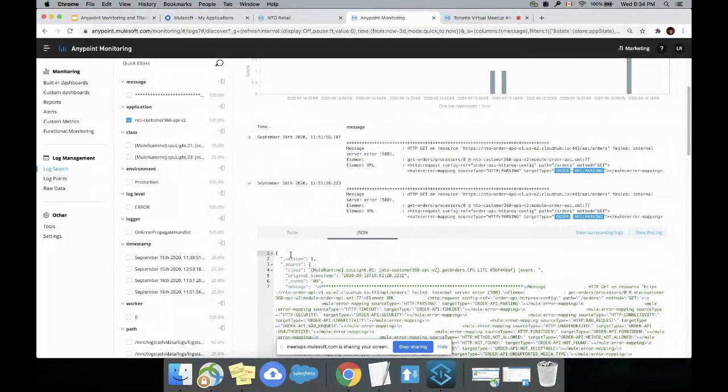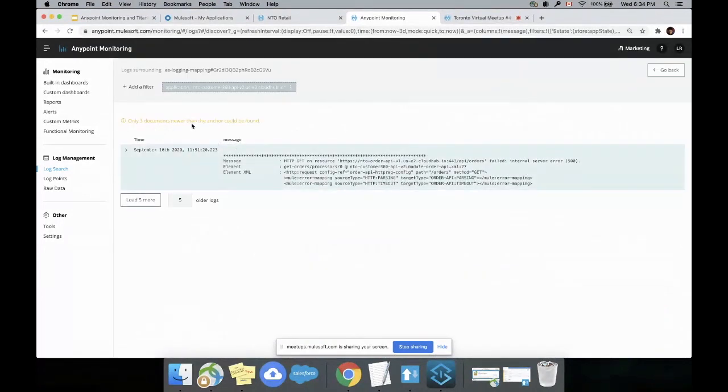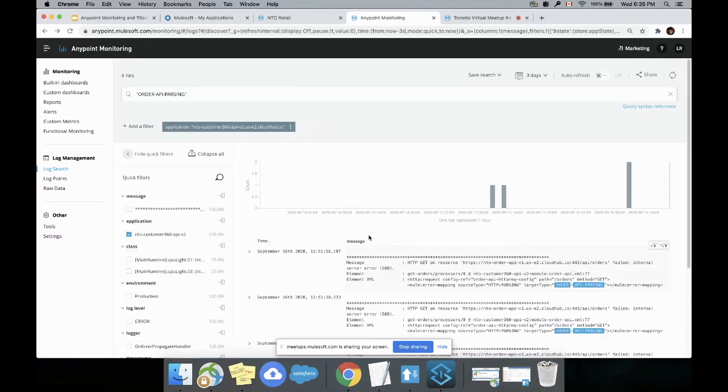So this is nothing but the logs that happened before this, like 5 hours before this, if I'm not wrong, and 5 hours after that. See, only 3 could be found, but 5 older logs before and after. That's what you get when you do this. And surrounding logs.